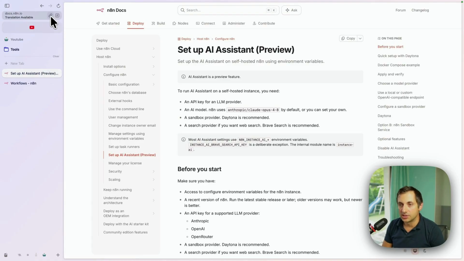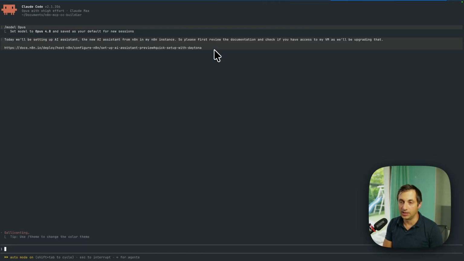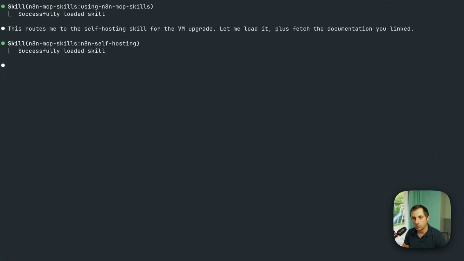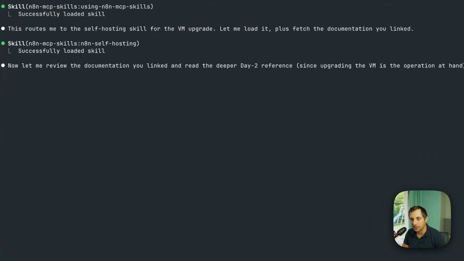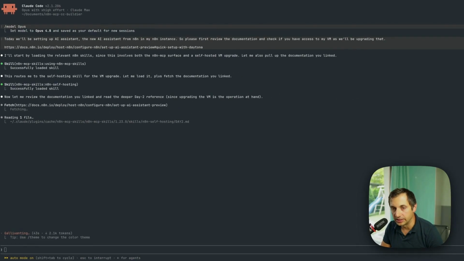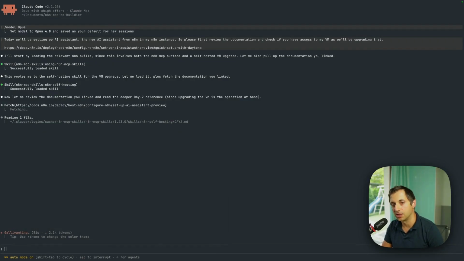I will just feed this documentation to Claude Code. I paste the link to the documentation and let it work for a while. We can see Claude Code already loaded n8n MCP skills, and if you don't have that, I will put the link in the description. It also contains how to work with self-hosted instances, and it's very helpful for setting up these kinds of things.